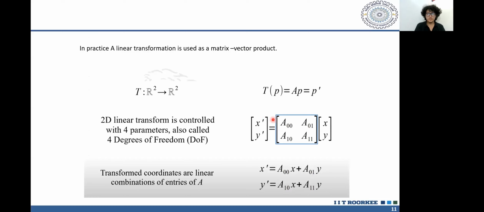Since the transformation is basically a matrix operation, the transformation applied to a vector in vector space gives a linear combination of the vector, and it gives the transformed coordinates of that vector. So basically, it's a linear combination, and this combination is dependent on these four constants. So we can say that the transformation from R2 space to R2 space involves the use of 4 degrees of freedom.